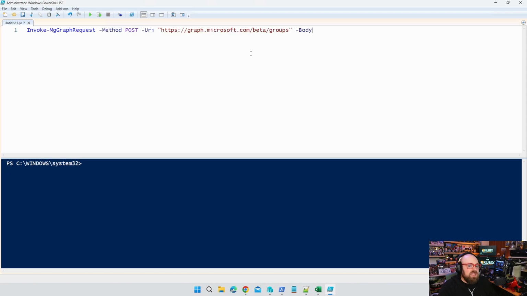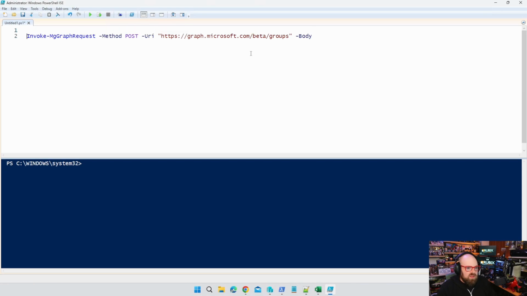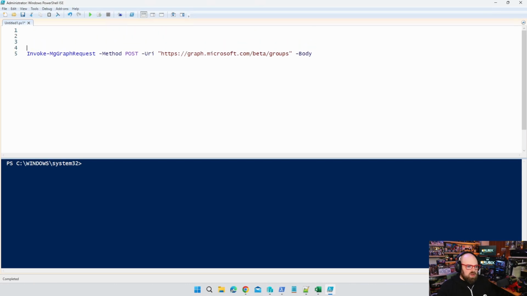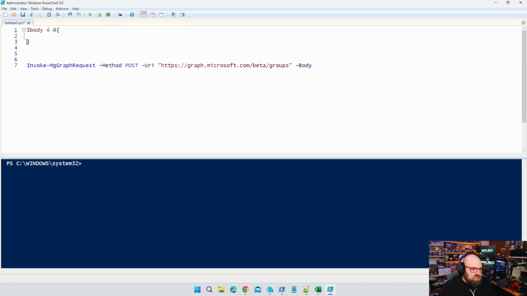Now it will need a body parameter because we're posting something. So we know our method will be POST, but now we need a body, so we have something to post up there. We're going to do that as a script block, so at sign and two curly braces. All right, so we're going to fill in the data that'll be in the JSON. The display name of the group will be company owned devices.